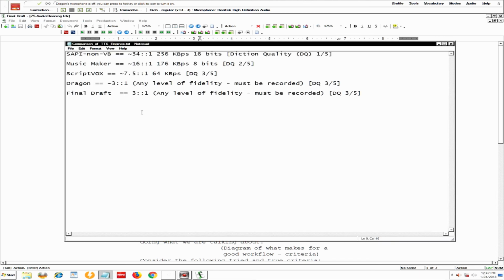This and the final one, the only thing is I say 3 to 1 because at the most you're going to get intelligible levels, 3 to 1, and then you have to record this. So it doesn't render it like SAPI or Music Maker or ScriptVOX does. It actually has to be played all the way through. So that's a disadvantage of both Dragon and of Final Draft. But because you can control different people saying different things, so ScriptVOX, Dragon, Final Draft all get 3 out of 5, but for slightly different reasons.